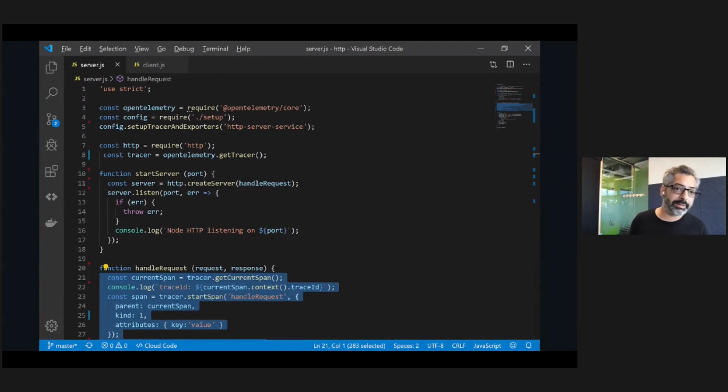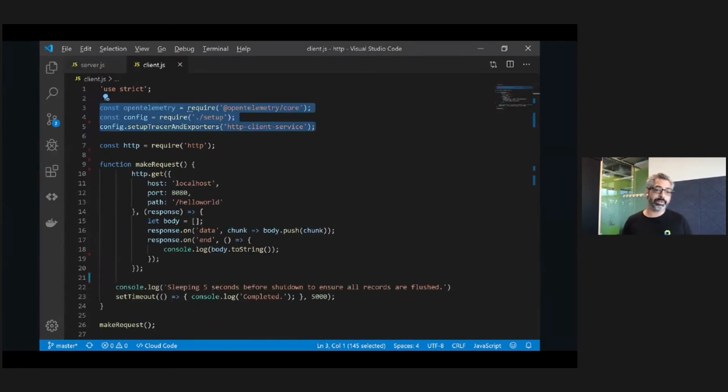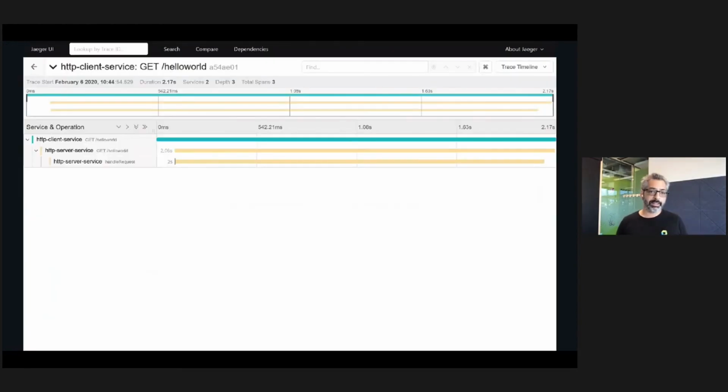What we're looking at now is the server component. That is the handle request function. It will create a span when an incoming request is handled. For the client, we just have to require OpenTelemetry, and it will auto-instrument this HTTP GET call automatically. This is what I told you: auto-instrumentation will take care of putting the header on there and everything. And if you look into Jaeger, you see that the client calls the server, and you have the spans there, as expected.